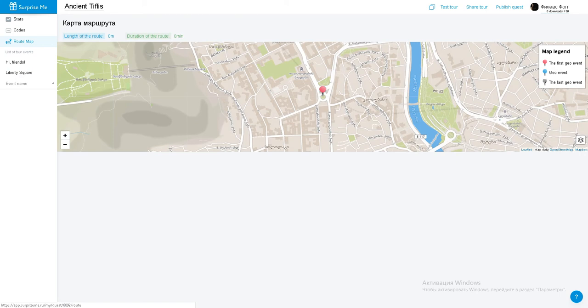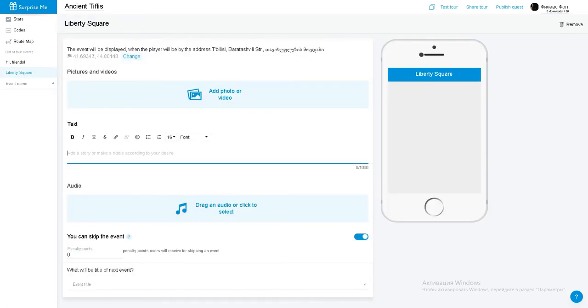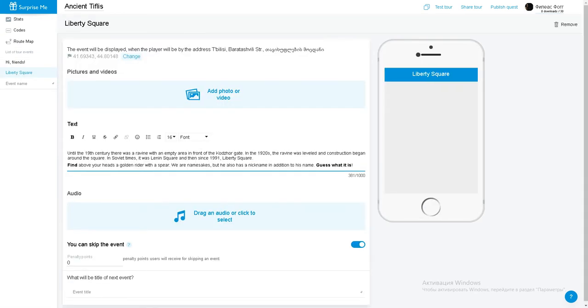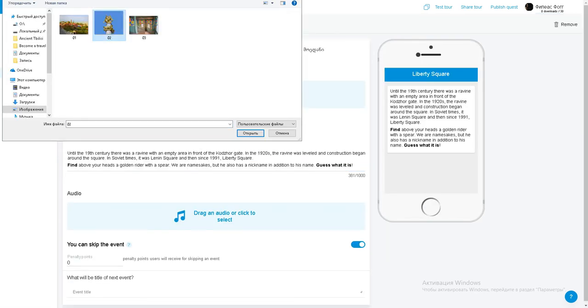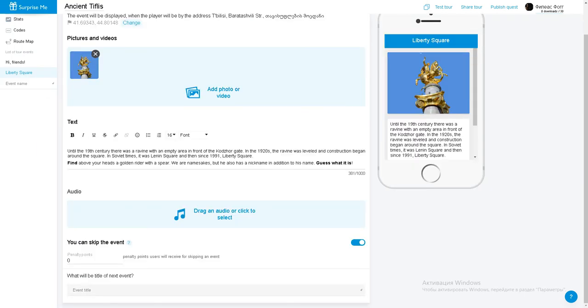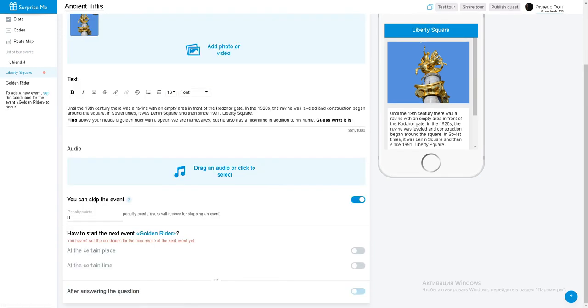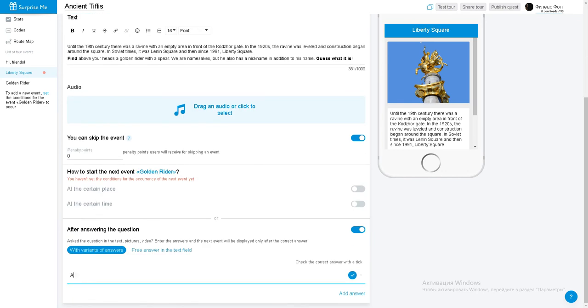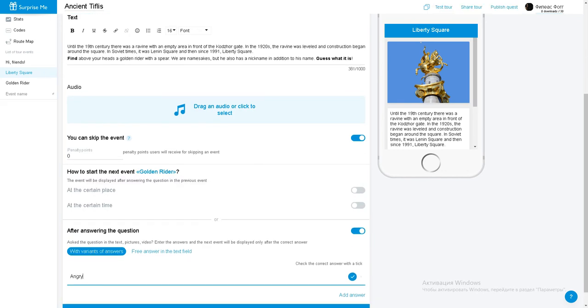Well, now let's go to the second event. The next task is to find a golden rider holding a spear and to guess his nickname. We will offer a multiple-choice question, so the participants need to choose the right answer. Enter the title of the next event. Then select the multiple-choice question.